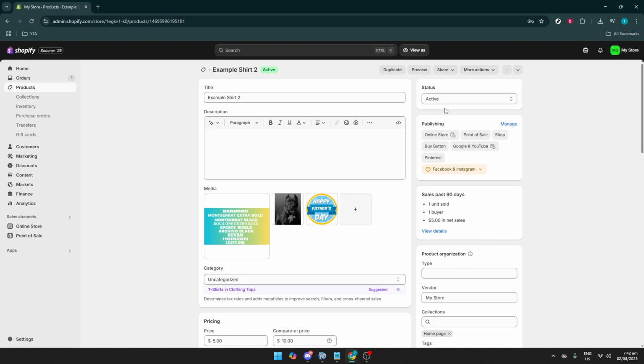Within the status menu, you need to ensure your product is set to active. If it's not already active, make sure to select it. This is a crucial step because if the status is set to draft or archived, the product won't be visible to customers browsing your store. Simply click on Active to change its status if needed. With this change, you've made sure that your product should now display on your site.